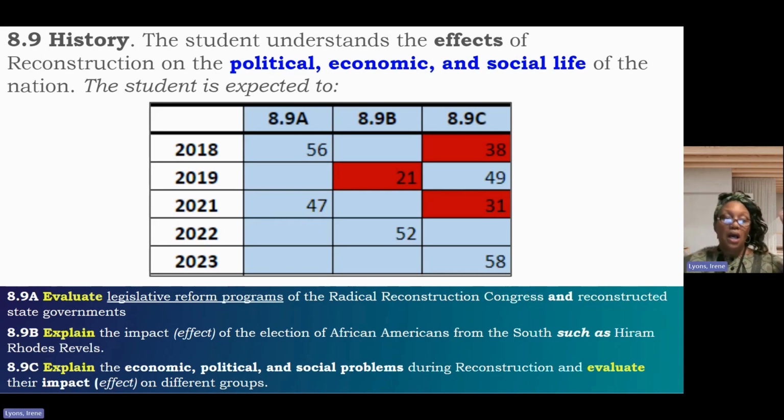governments. According to 8.9B, students should be able to explain the impact and effect of the election of African Americans from the South, such as Hiram Revels. And finally, from 8.9C, students should be able to explain the economic, political, and social problems during Reconstruction, and there's a second verb, evaluate their impact or effects on different groups.